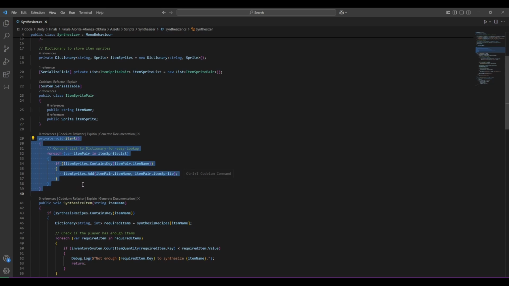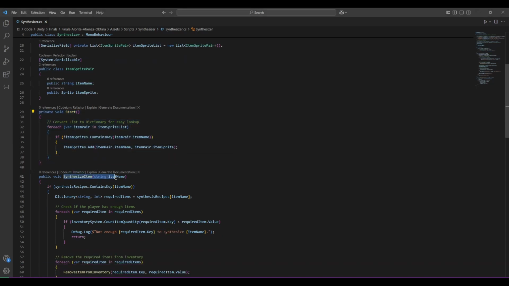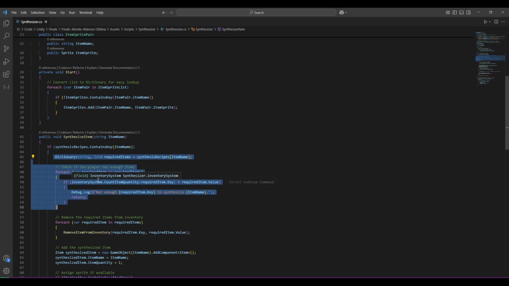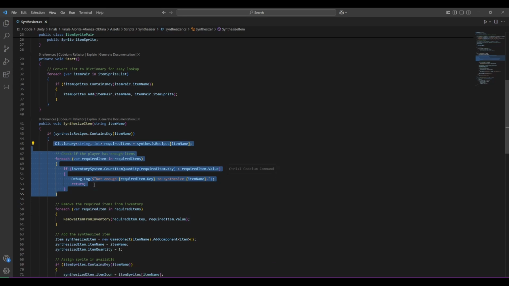Then here we have a method that converts a list of item sprite pairs into a dictionary for easier access. This ensures that each item has a sprite associated with it. So here we have our synthesize item method. What this does is check if we're going to follow an existing recipe in our synthesis recipe dictionary. And here it checks if we have the required items for that material to be crafted or synthesized.